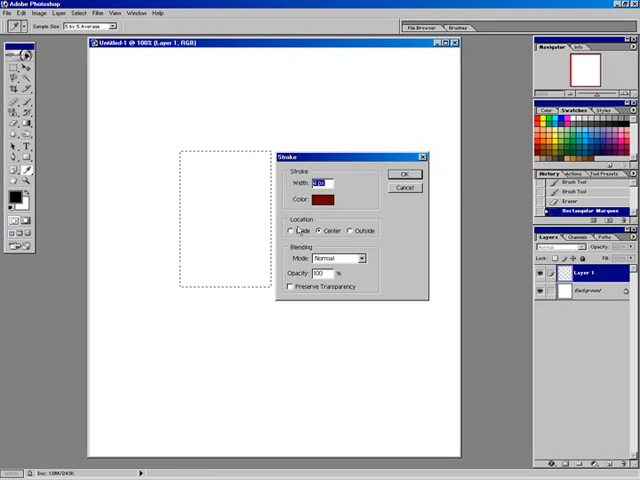Down here you see where it says location. You have inside, center, or outside. If I were to choose inside, my stroke would be on the inside of the selection here. If I were to choose center, I would get 2 pixels to the left and 2 pixels to the right of this particular selection all the way around. If I were to choose outside, my 4 pixel stroke would be on the outside of this selection area here.